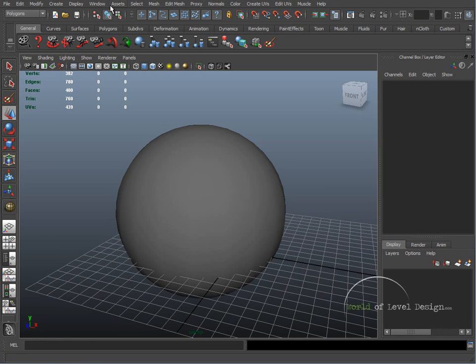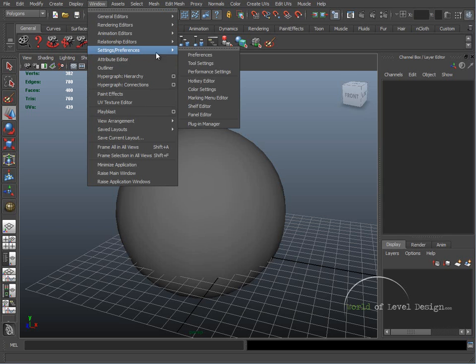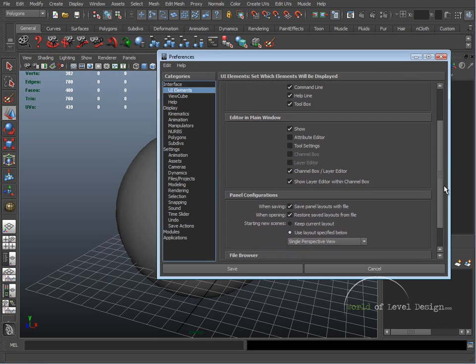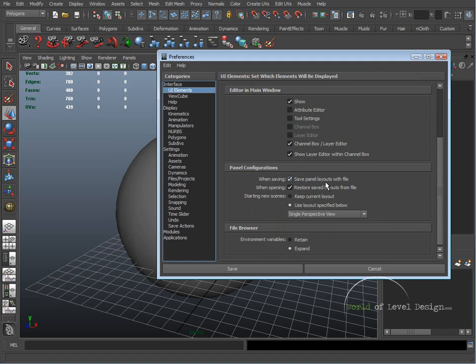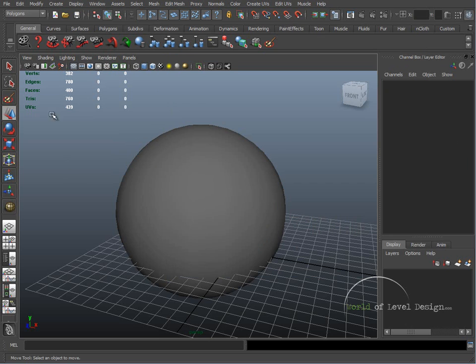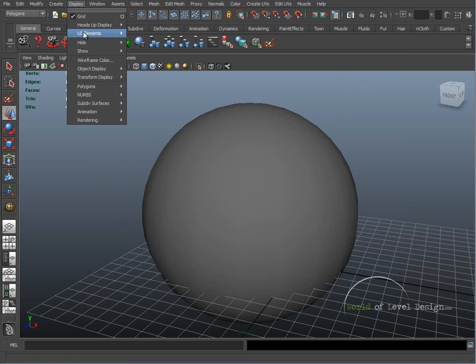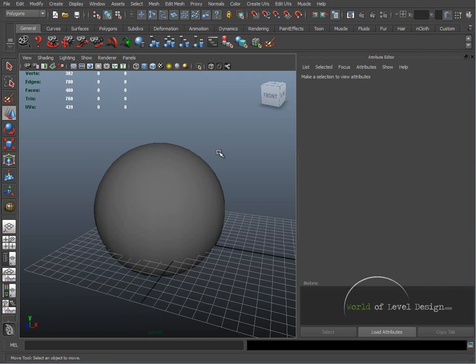We can also do the same thing by going up to Window and going under Setting Preferences, and under UI Elements we can do the same thing in here. This gives us a little more options to exactly what we want to set, such as save panel layouts with the file and restore saved layouts from the file. And if by accident you somehow turn off some of these elements, such as this channel box layer editor, or some of these other elements get turned off and you don't know what happened, it's easy to turn them back on. You can go to Preferences and turn them back on, or just simply go back up to Display and turn on the elements that disappeared.